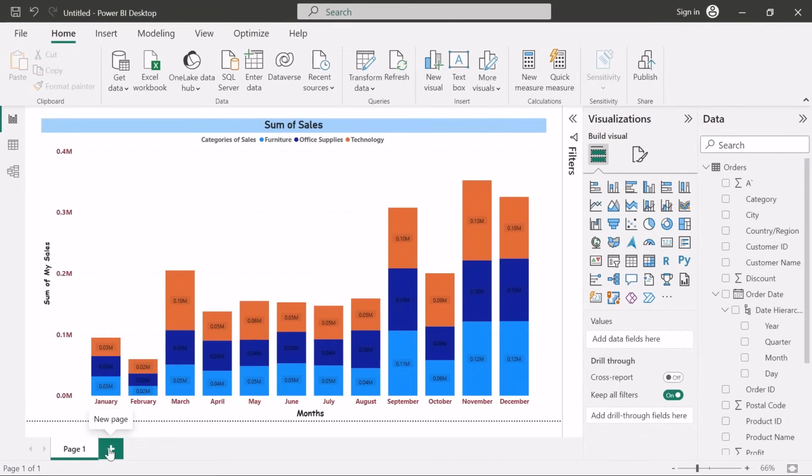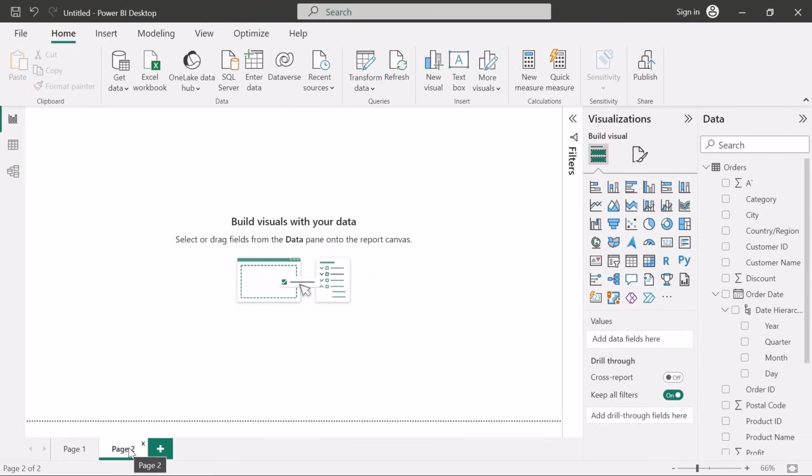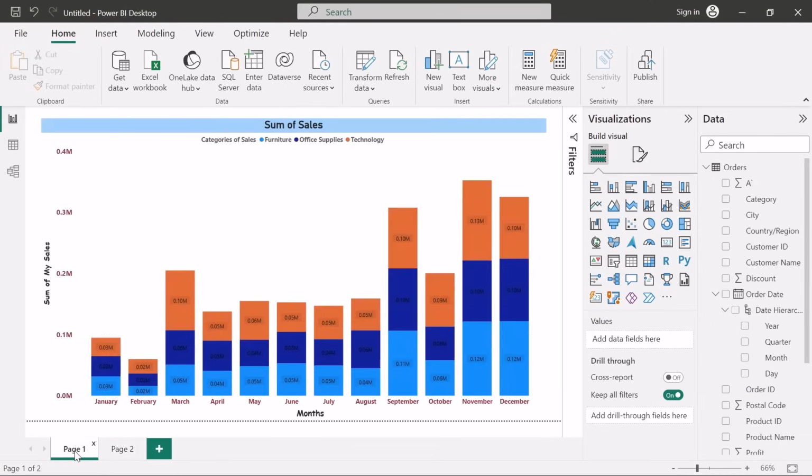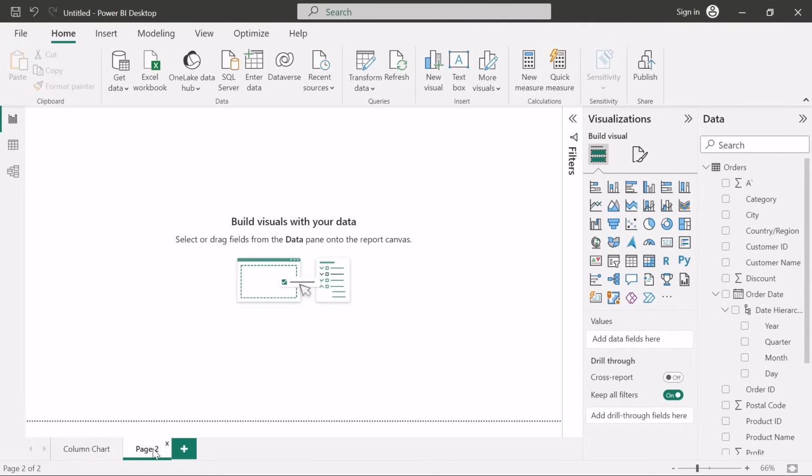Let's open up a new sheet by clicking this new page button over here at the bottom. So I'll click over here and it has opened up a new page for me. But I'll go back to the previous page. I'll double click over here and I can rename this page. So I'll say column chart, right? And I'll come to this new page that I have created and let me call it pie chart, because here I want to create the pie chart.